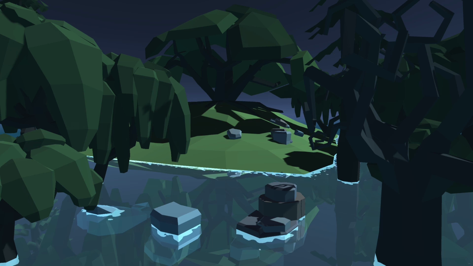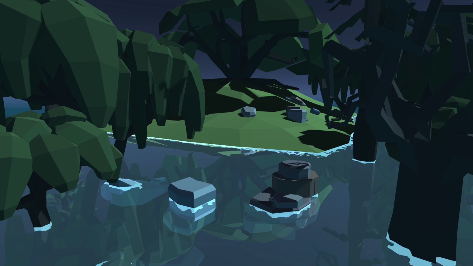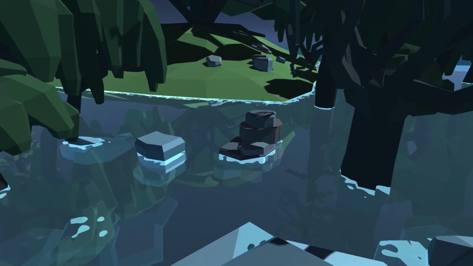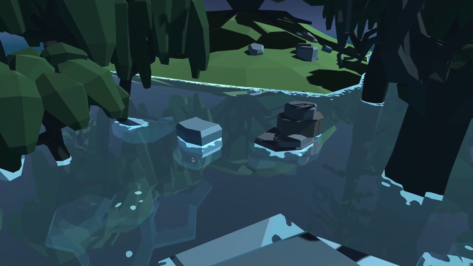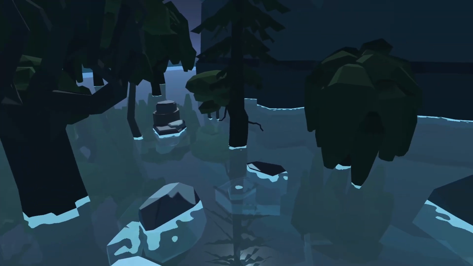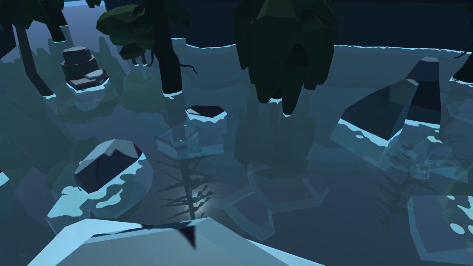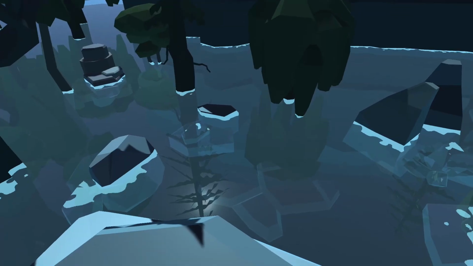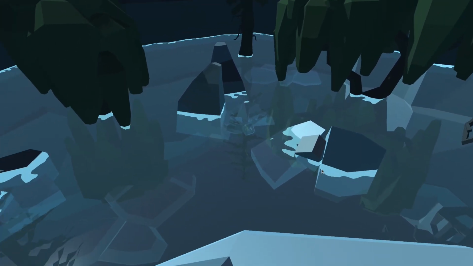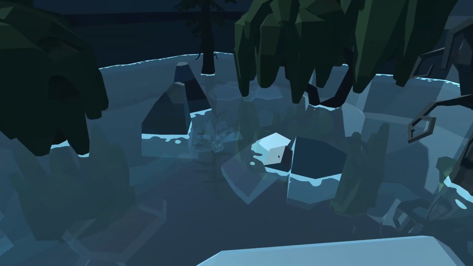Hello, welcome everybody. I'm here to show you how I created those planar reflections you're seeing here on the water. Pay attention to the stones right here. You can see the parts under the water and the reflections of the trees, which means it's all working. You can see the moon over there being reflected, and you can see how it all mixes the reflections with what's underwater.